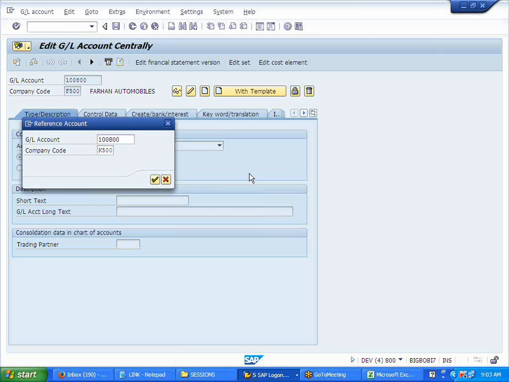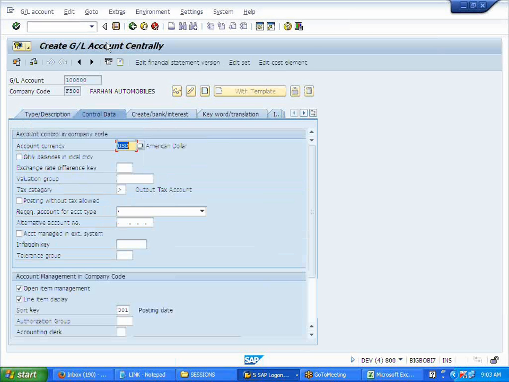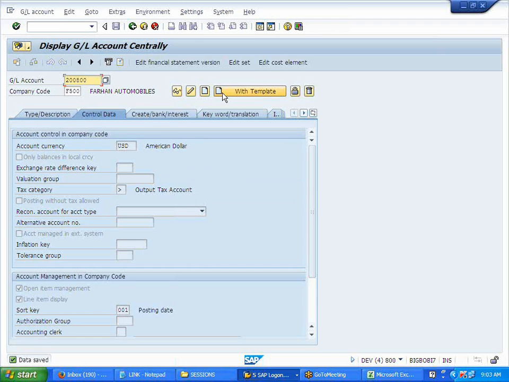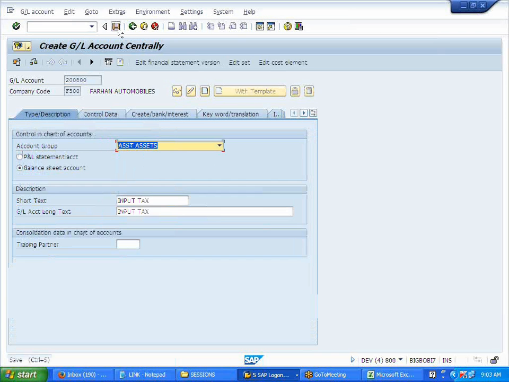I created it in K500. Okay, 500. I copied it anyway. Save it. Oh, you did it wrong then. I created it in a wrong company code. Company code. Oh, it should be F500, right? Anyway, now done.